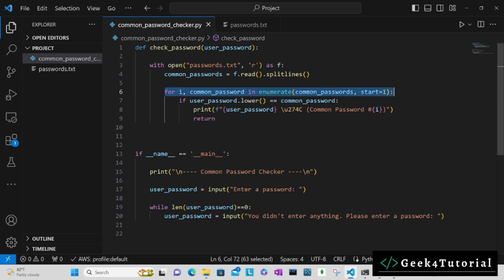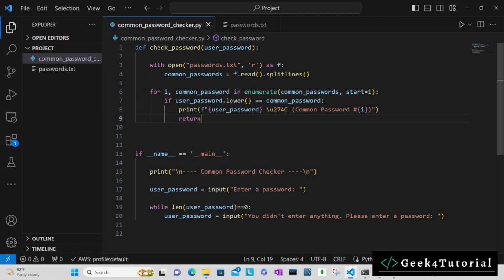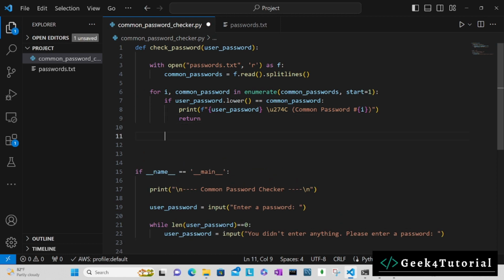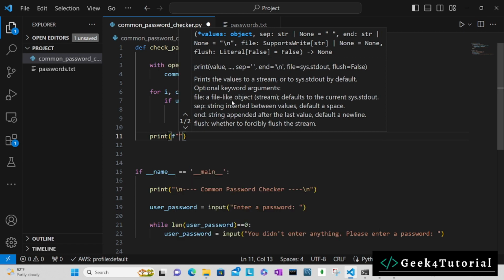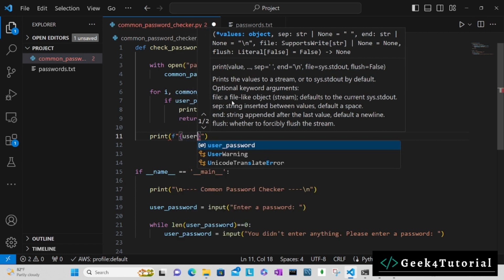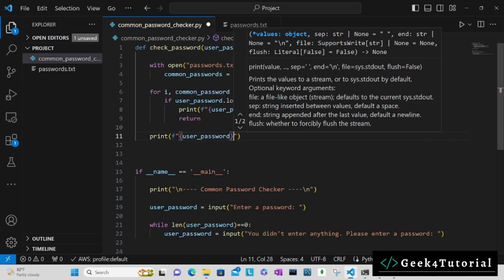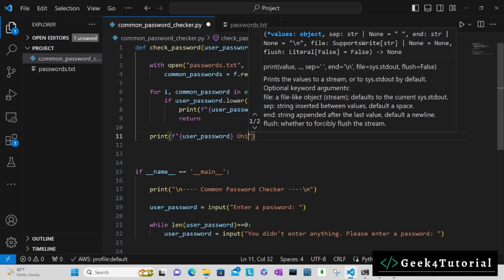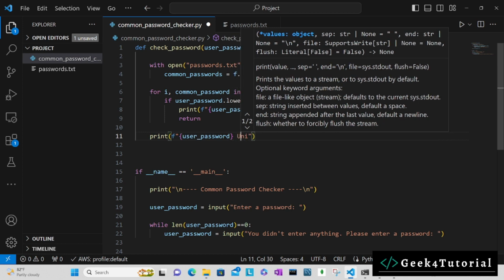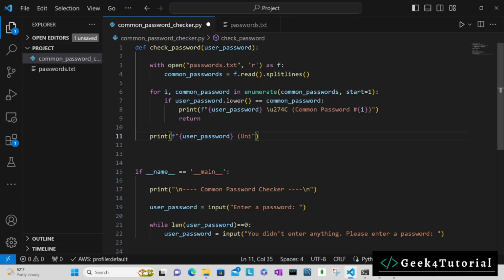And one more thing, this has to be outside of the file read. Now in case the iteration completes, it means that whatever password the user entered is not in the passwords.txt file, right? So for that, we are going to simply print a message that the password the user entered is unique. That's what we are going to display to the user.